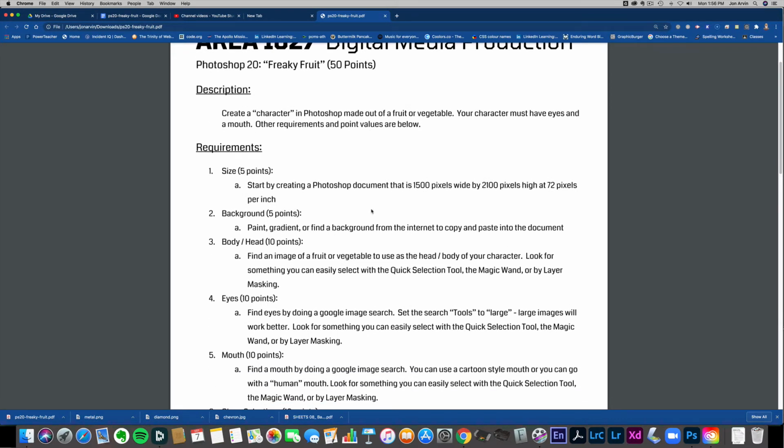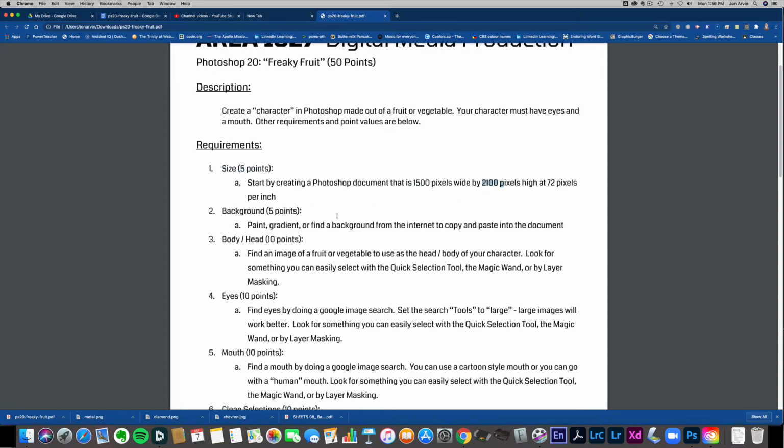But you're going to build a character in Photoshop. You're going to use either a vegetable or a fruit as kind of the main head or body, and then put some other additional components on there, and that's what it's all about. So there's going to be a certain size required. That's all right here on the handout, 1500 by 2100.